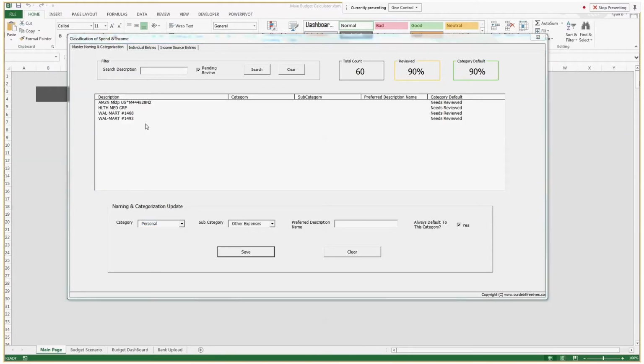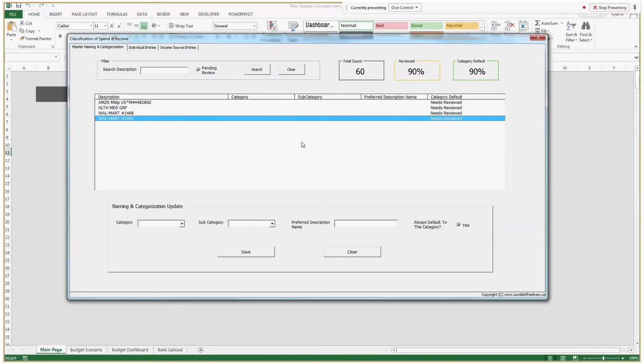Okay, so I've gotten a good portion of these down. So I've just got a few left that I need to categorize. Okay, and so I have just a few left. You can see I have 90% reviewed, 90% in a category default.